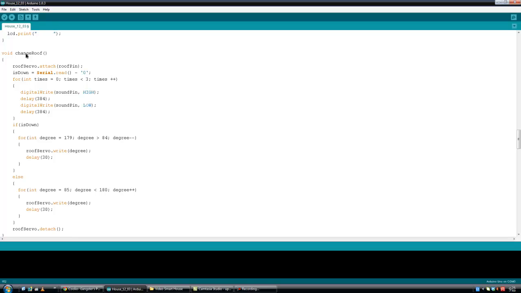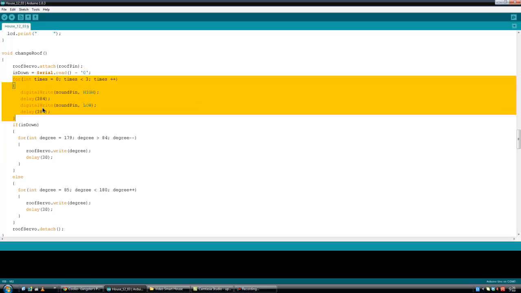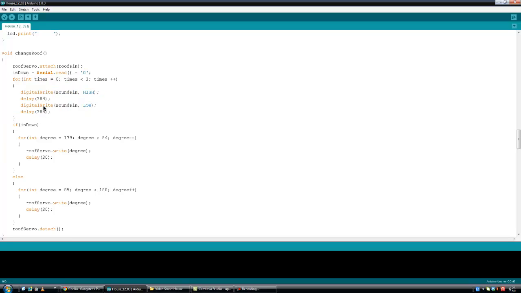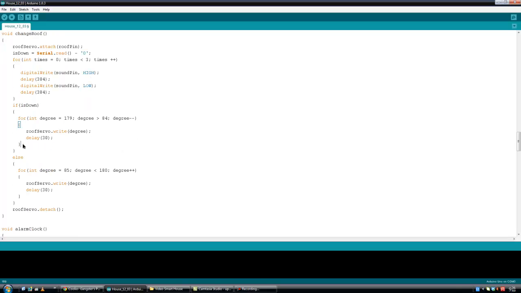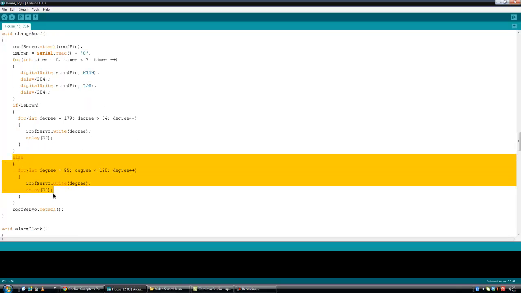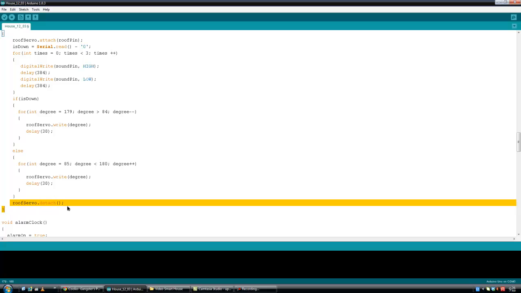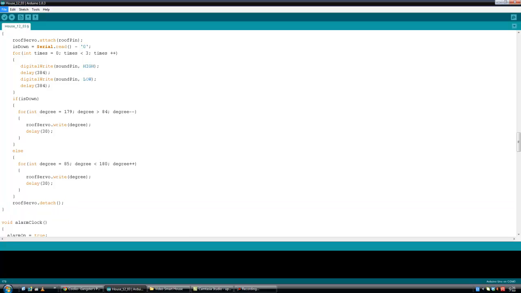This is the function we use to open and close our roof. We named it change roof. First, we attach the servo. Remember, we detached it in the setup function. Then, in the isDown boolean variable, we save the information we read from the server for the roof being down or not. Then we emit sound 3 times from the piezo to warn people that the roof is closing or opening. And if the roof is down, we bring it up, and if it's up, then we set it down, then we detach the servo in order not to meddle with the voltage.